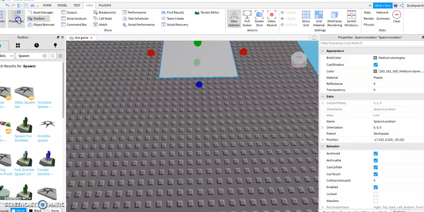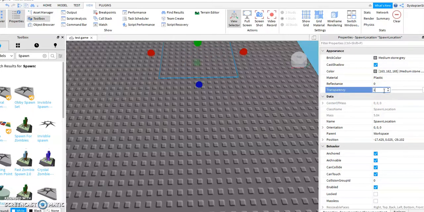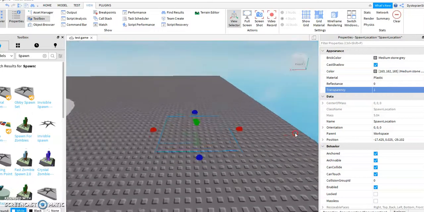You can make it invisible if you want. Just open Properties back up and where it says Appearance, it says Reflectance, and what do you call it? Transparency. You're gonna bring it as much as you want. See, when I'm going up with, say, I put this number right here, it's a little bit faded. There's a little fade to the brick. If I bring it to 1, it goes completely invisible.